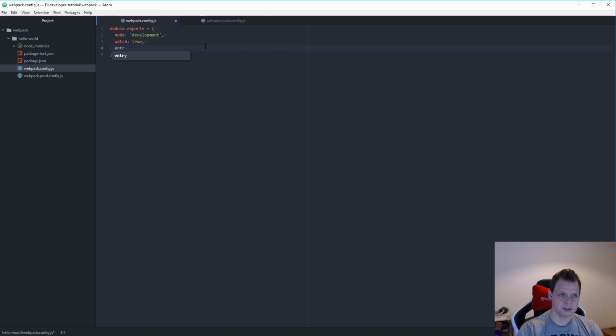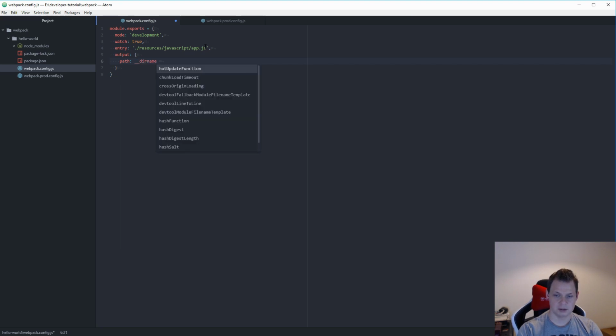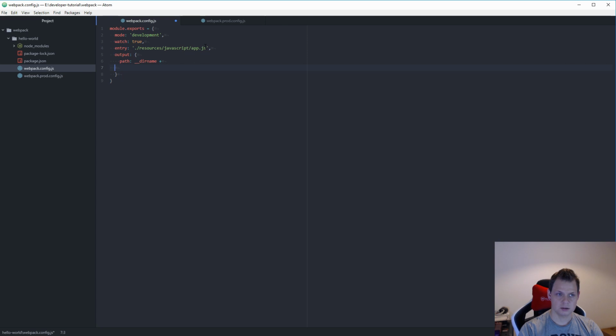And the next one is the entry point, where we're loading our file from. I will create a folder called resources, javascript, and then app.js. And then we want to set the output folder, and the path will be __dirname. This is the built-in function to make the path, and then we want to say public and assets, and we want to set the file name. The filename should be [name], this is the name we call, and then .bundle.js.